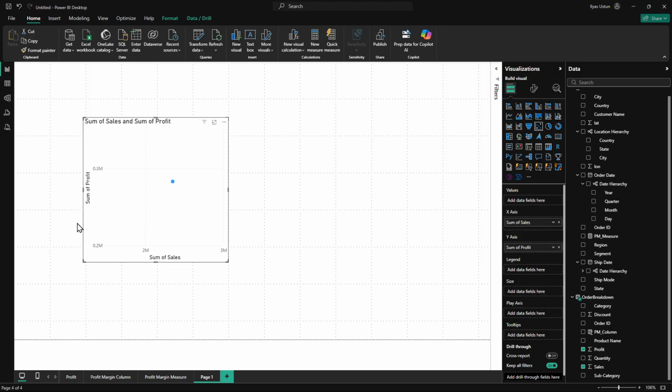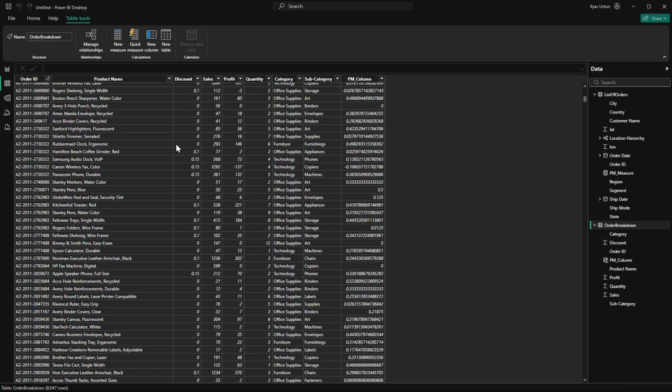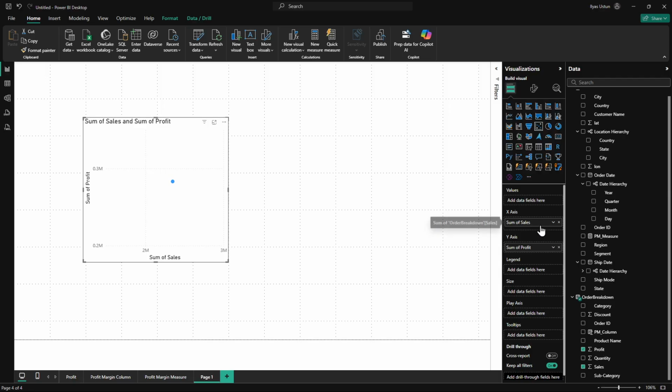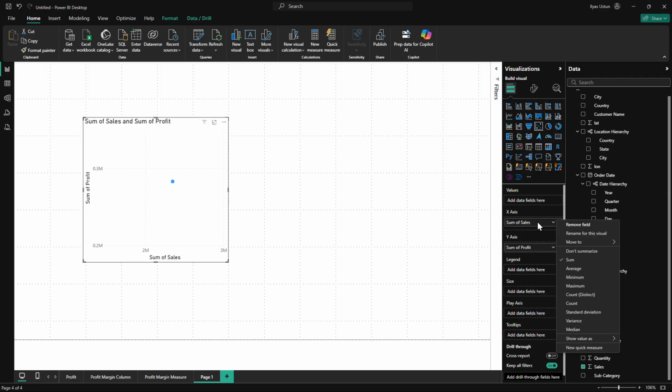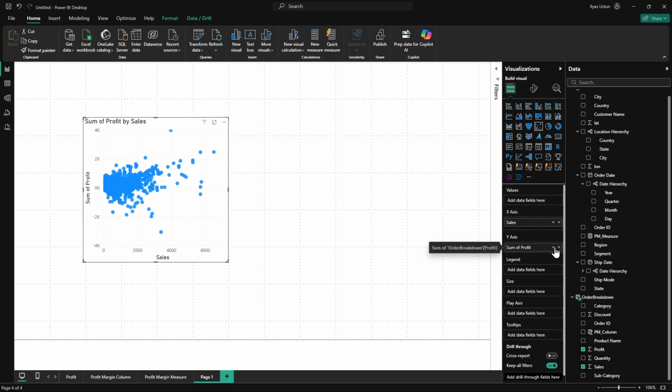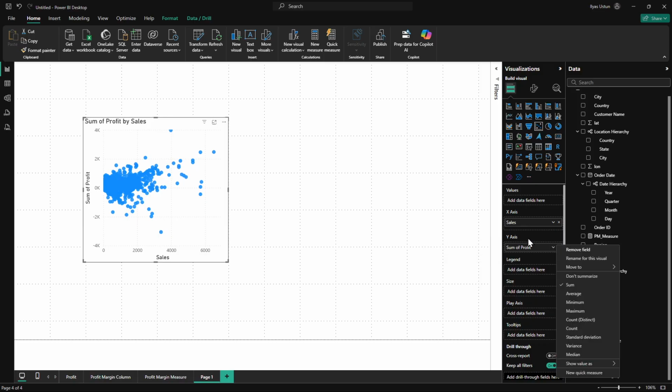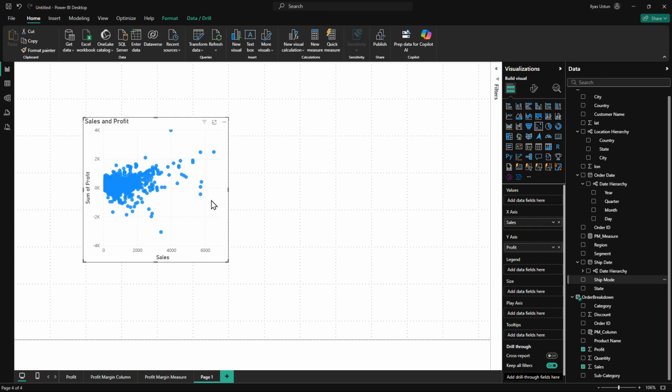Well, if you pay attention, you see it's a sum of profit versus sum of sales, and that's also shown here. So basically it means take the profit column, sum it up, get one value. Take the sales column, sum it up, get one value, and plot that here. If you want to change it, if you want to plot every single point in your data, then come here, click that sum of sales there, that arrow, and then say don't summarize, and do the same thing for the y-axis. So sum of profit, don't summarize.